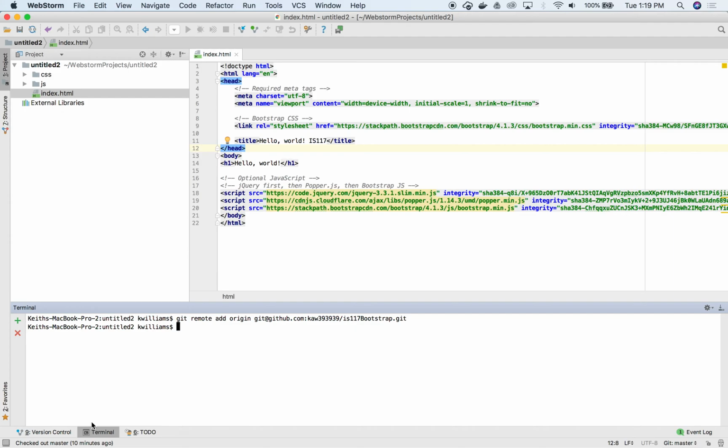So you ever make a bookmark? You know how it has the text? In this case, origin is the text you would see when you click on a bookmark. And the URL where that bookmark goes is the repository on GitHub. That's the URL.